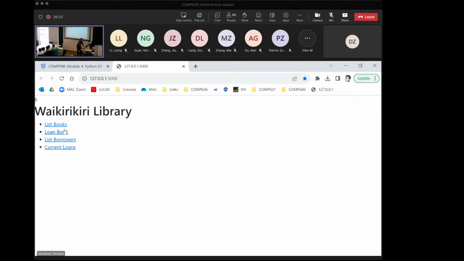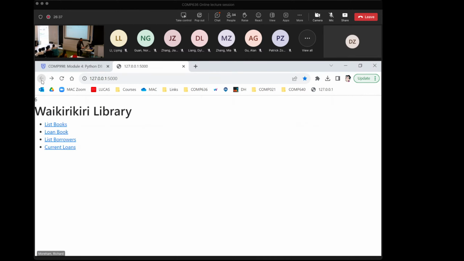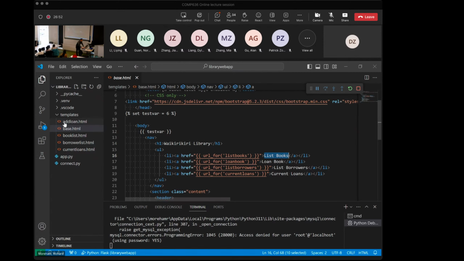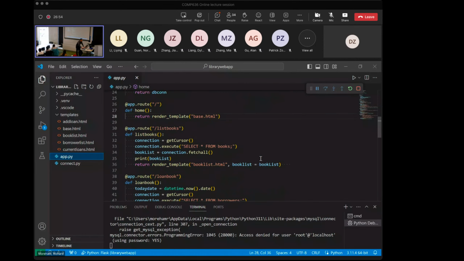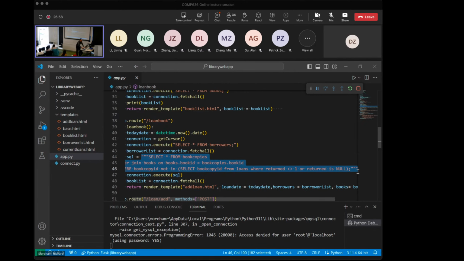But if I click on list books, okay, it didn't work. But the idea is that if I click on list books, that should then call from the database, render that page and create it. That's what we're working with here. And you can see in this one here, we've got a more complicated query. But again, it returns the data that we want and puts it into a list.